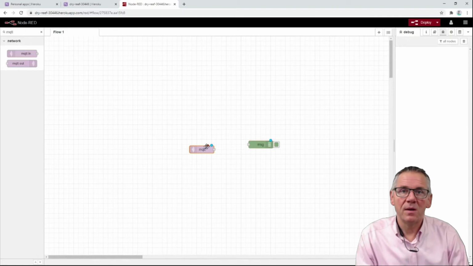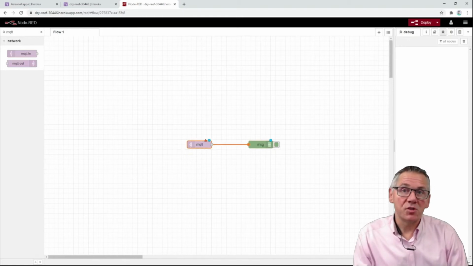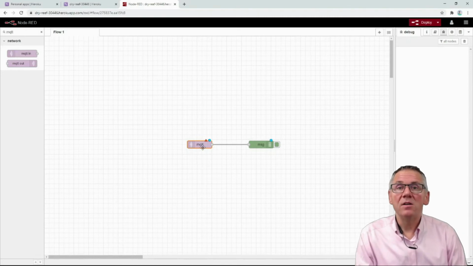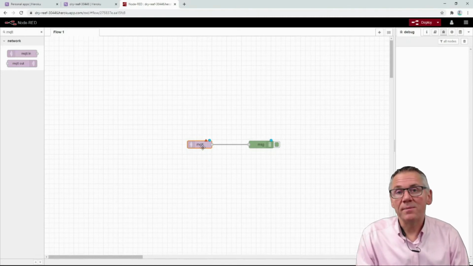We will now connect both of these nodes together so that when an incoming subscribed MQTT message arrives, it will be forwarded immediately to the debug node. It will then be displayed in the debug area over to the right.